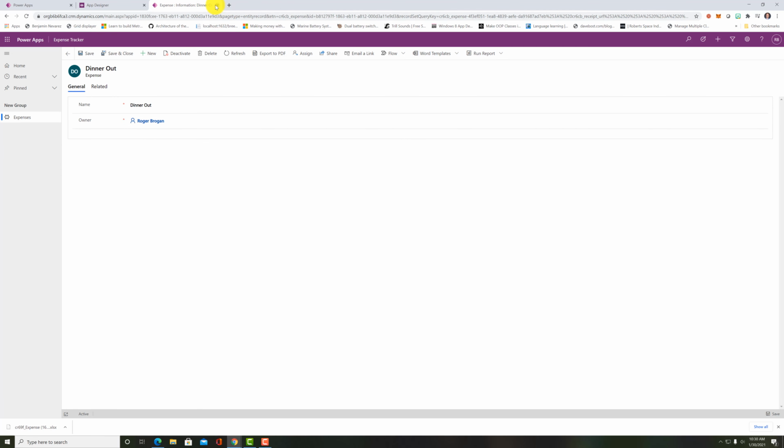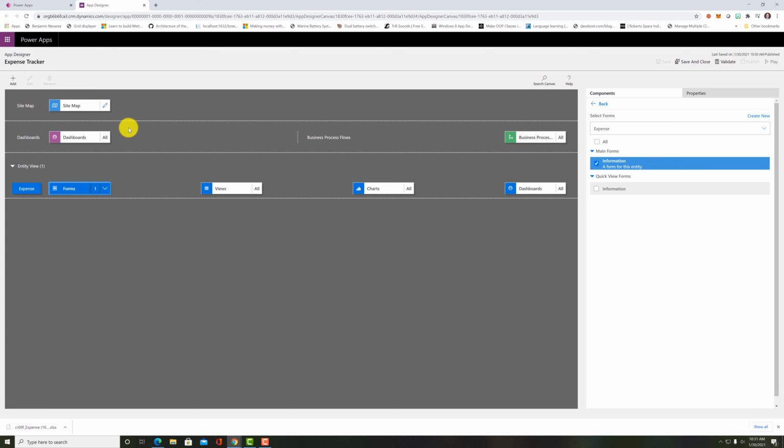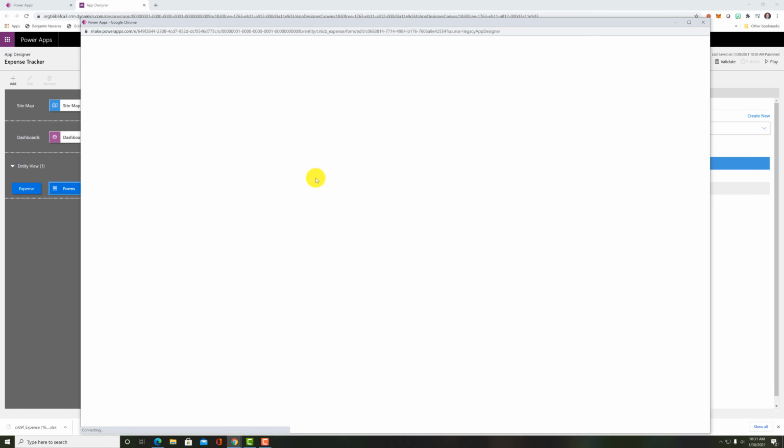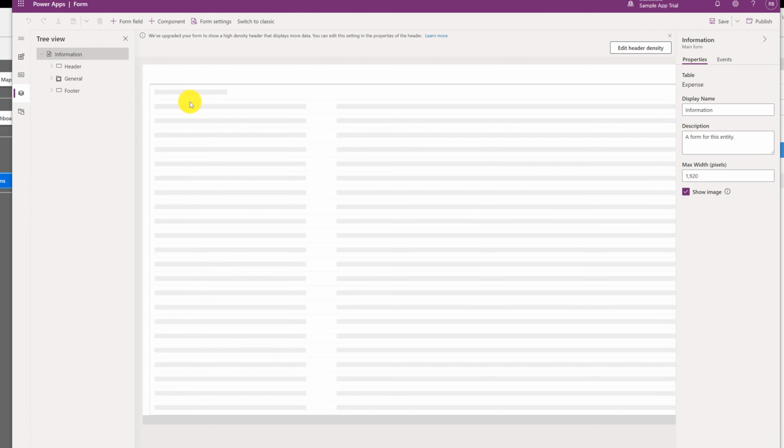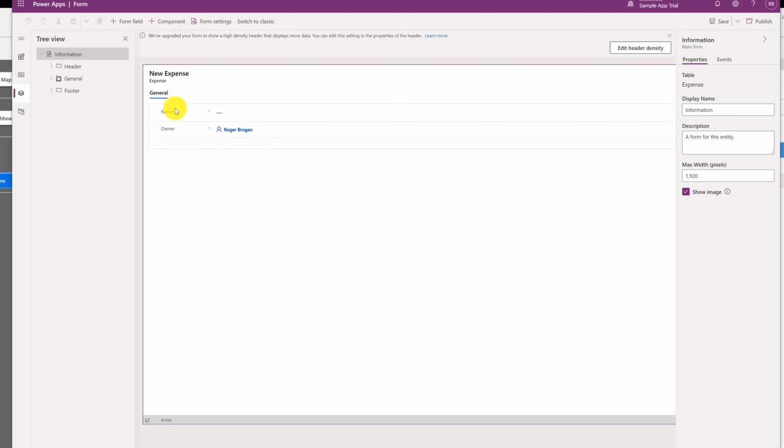So let's go back to the designer and go ahead and fix this. And one of the things that we can do to fix this is just go over to our form view, and let's go ahead and edit our form for this entity. When we do this, we come into our form editor here, and this is where we can get into a little bit more detail.